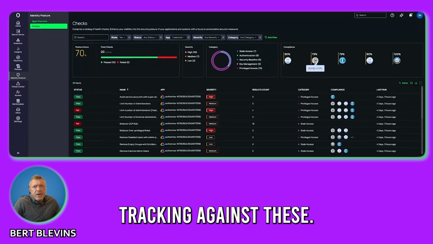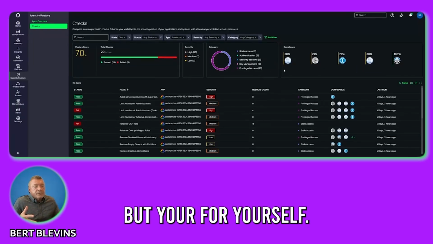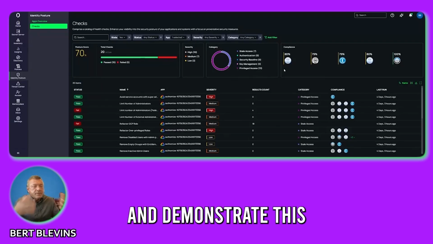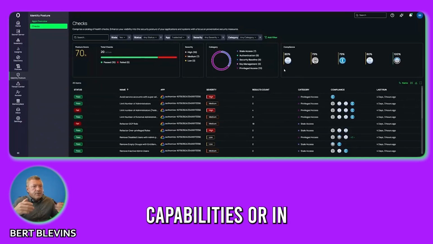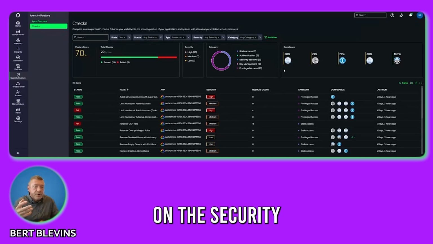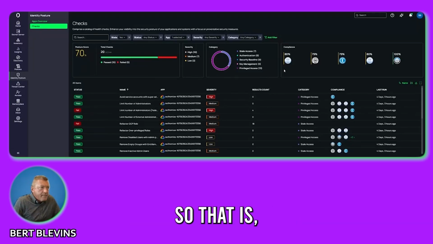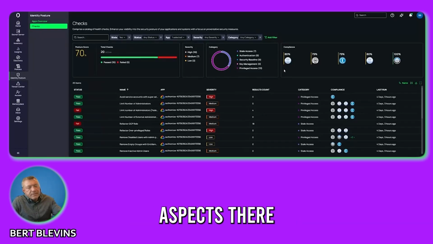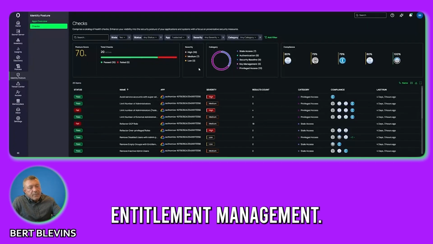You can see how we're tracking against these, and so this also gives you the ability not only to visually see it for yourself, but if you needed to show and demonstrate this to compliance, for audit capabilities, in cyber insurance, or just a general report on the security health of the company, you can use these types of reports to show how you're tracking. Okay, so that is some of the aspects there with KIM, Cloud Identity Entitlement Management.